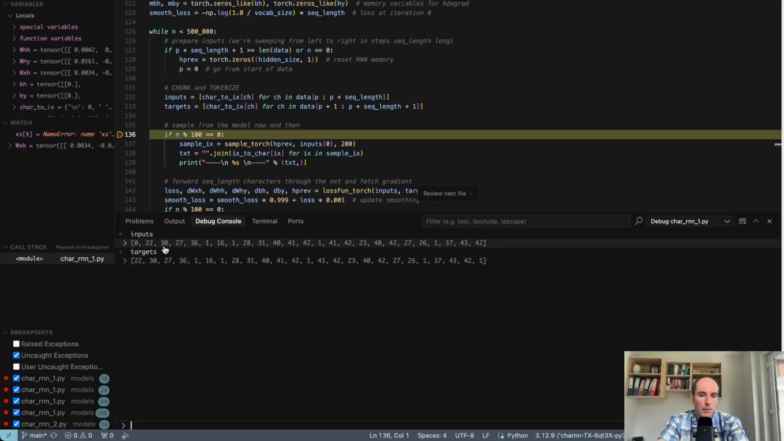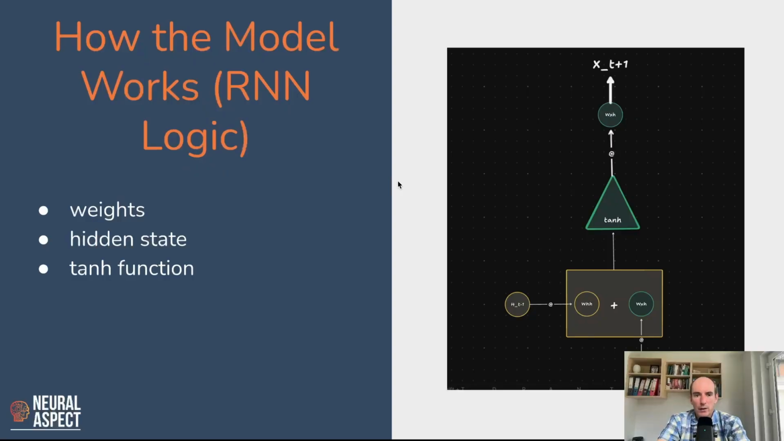When we put 30 in, we expect to get 27 out, and so on and so forth. And it will do that for the entirety of this sequence. We're going to move on now to the actual model itself. Now, this is basically the hardest bit of the entire video. If you can get through this, then we'll be on the home straight.